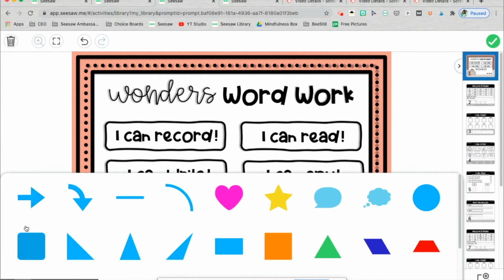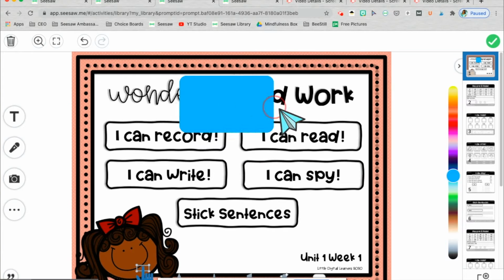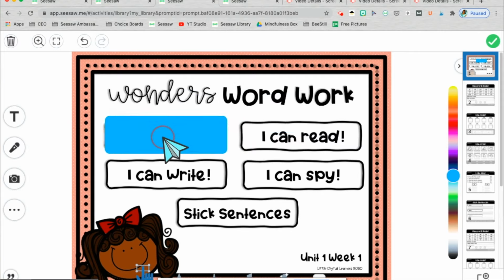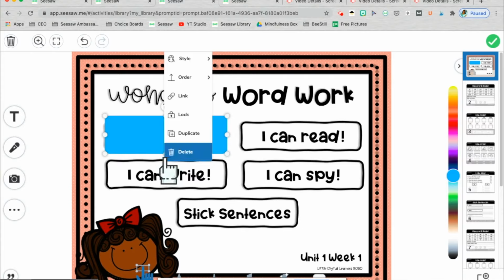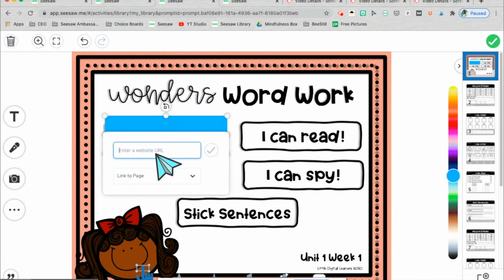It really doesn't matter what shape you use. I'm going to click my square, and then I'm going to make it a little bit smaller. And then again, it does not matter color, anything like that for right now. You are going to click link. And then I know that this is the first activity, which is right here.